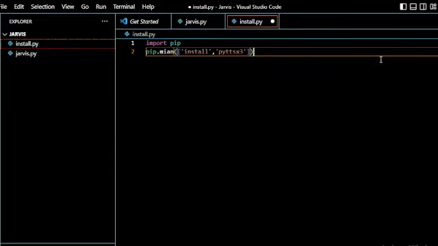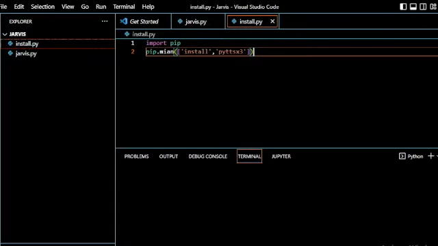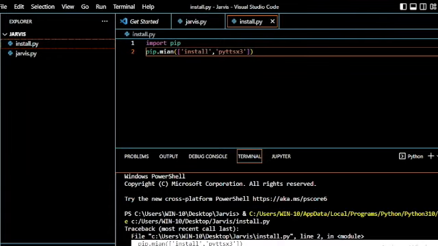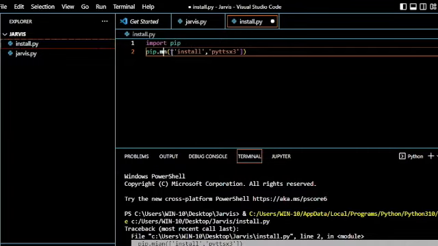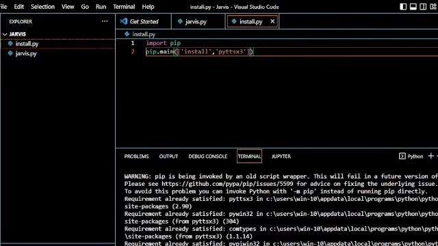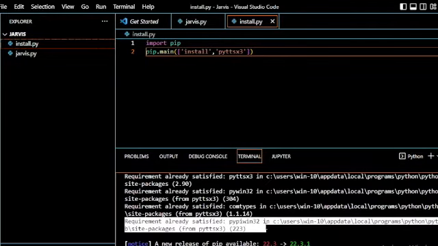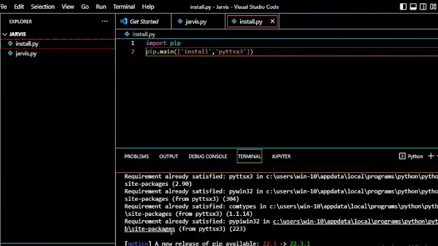After writing the code, go on this button and just click run. It will automatically install the library for us. As you can see, I have already installed the library. So okay, here is the error. It's main, not main. Wait a minute. Okay, so just run it. It was an error. Okay, here it will install if you don't have it. As I have the library, it's saying that the requirement is already satisfied. So just install the library.